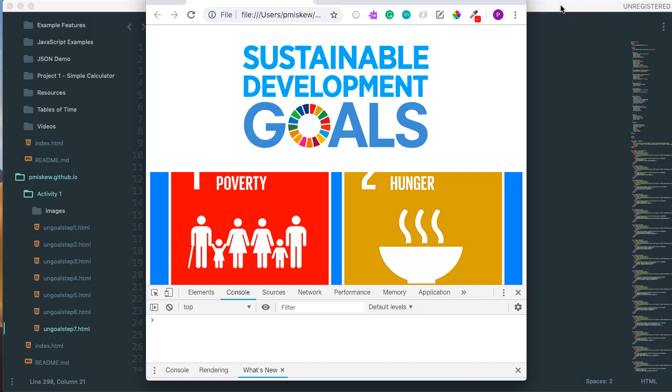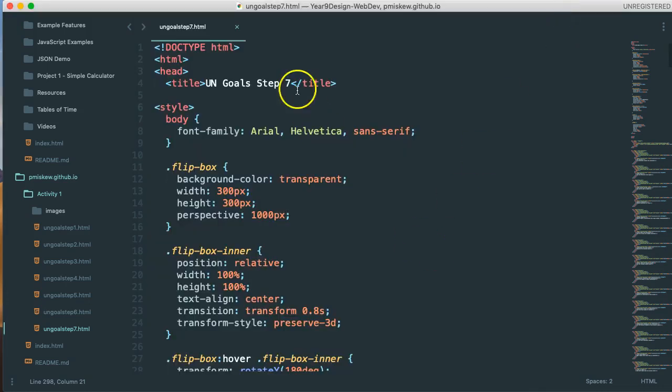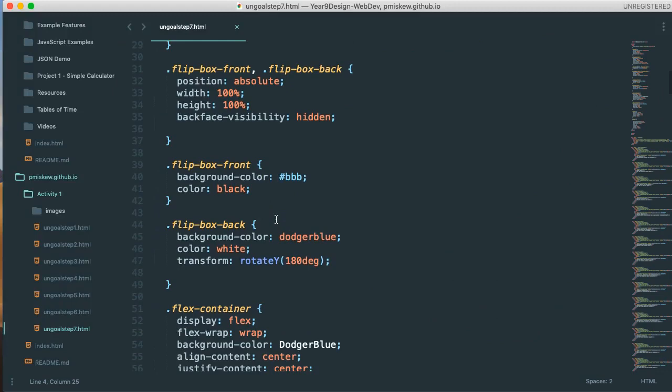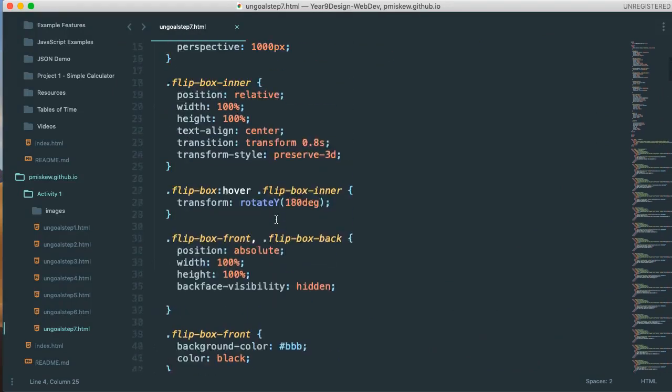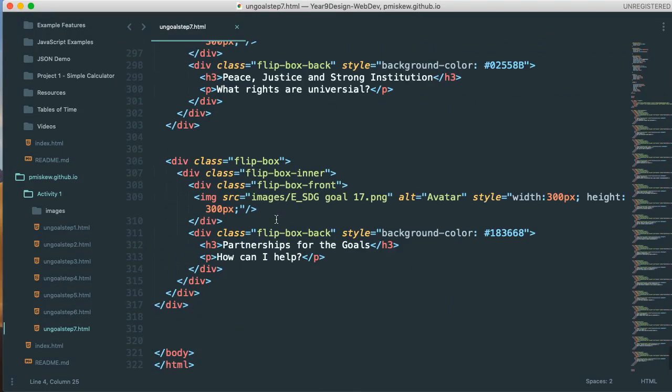Okay, so I've already made my new file, UN Goals Step 7. That's what I was looking at. I've changed the title. And the first thing is, where do I write my JavaScript? You can actually put a script tag more or less anywhere in here, and it'll be run. But it's best practice to put your script tag at the very bottom of your body tag.